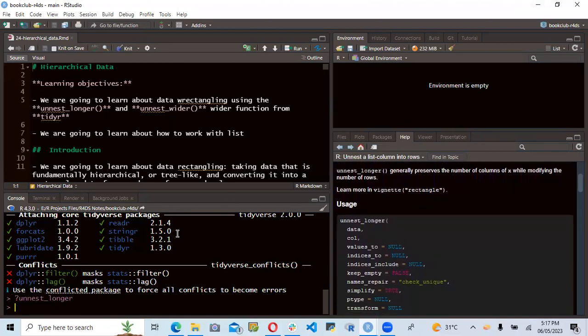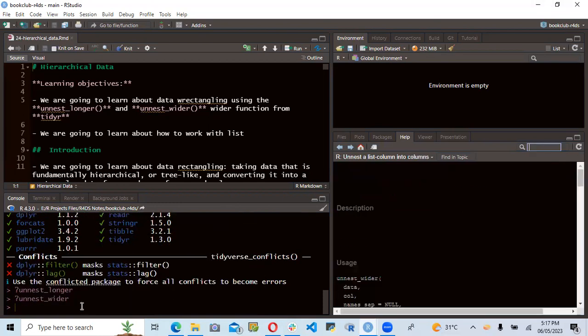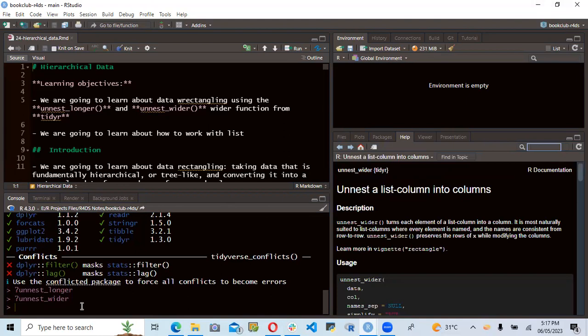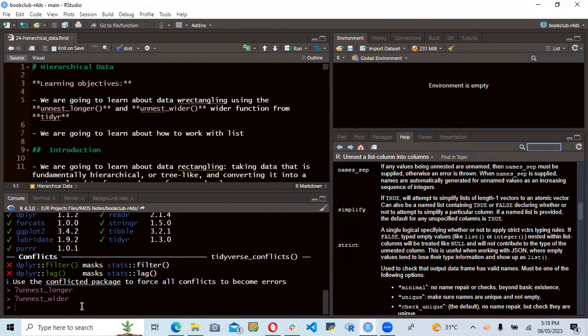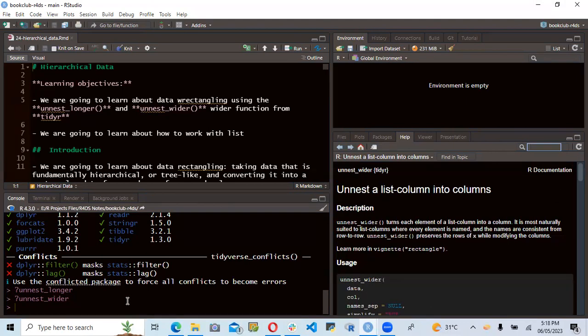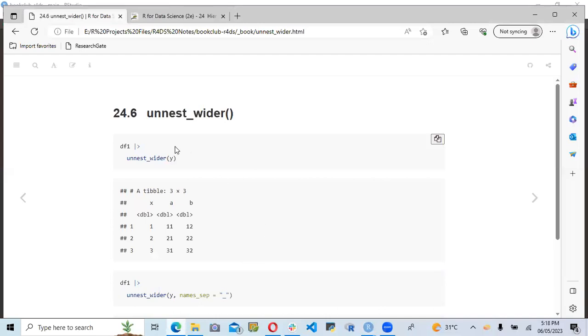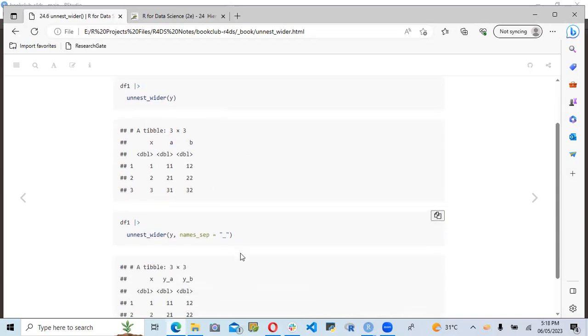So we also have unnest_wider, and we also have unnest_auto, but unnest_auto is just going to automatically make that detection and choose between unnest_wider and unnest_longer. And unnest_longer is the opposite of unnest_wider. So we just pass this column Y, and it's just going to arrange all those data. We have X, we have A, we have B. This is row 1, 11, and 12. This is for row 2, 21, and 22. This function is still under active development, it is still in the development version.